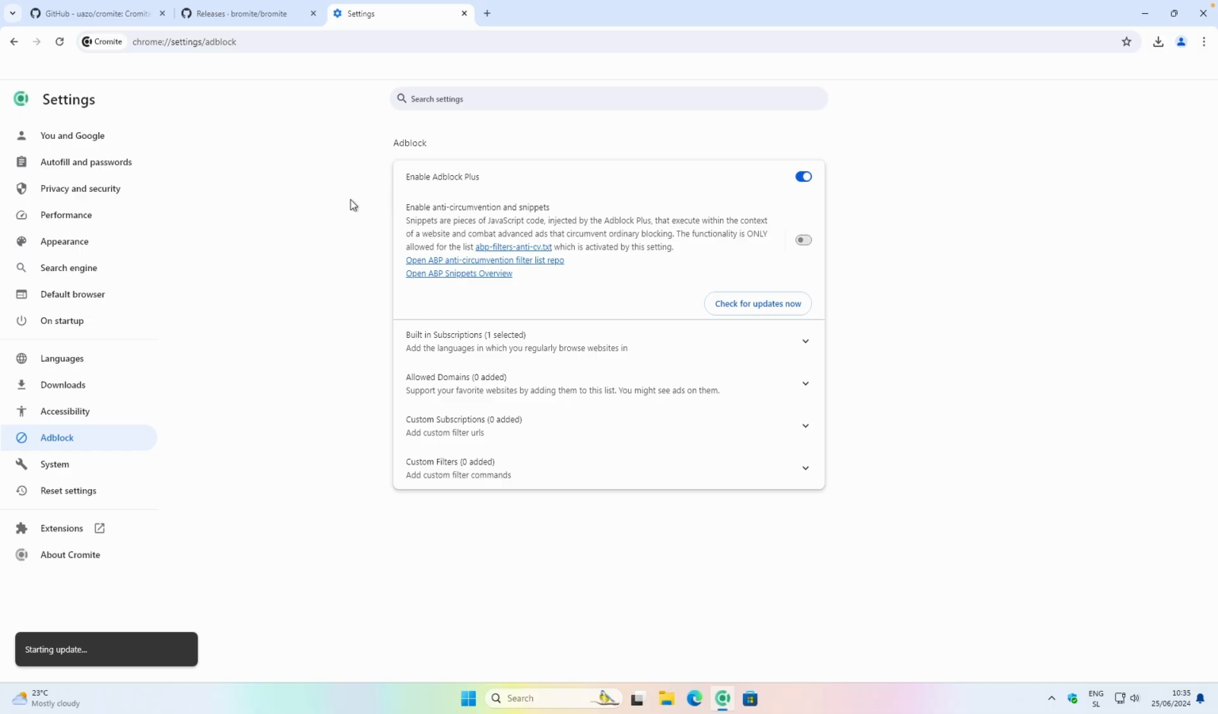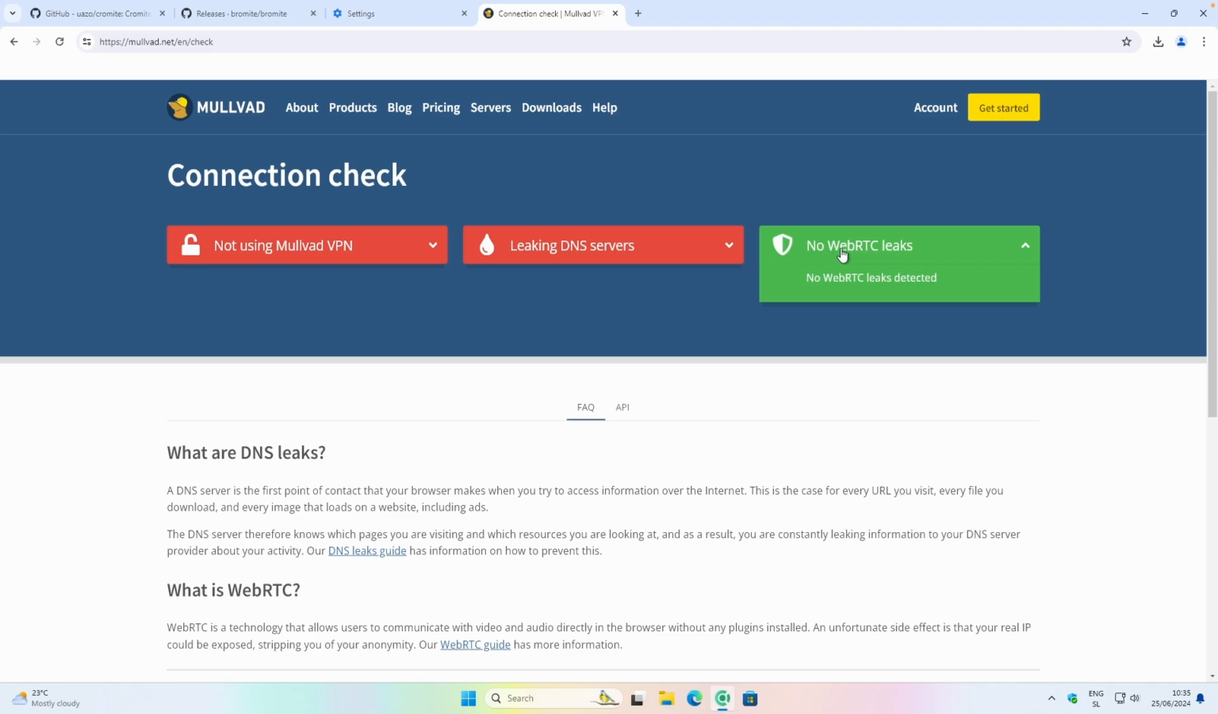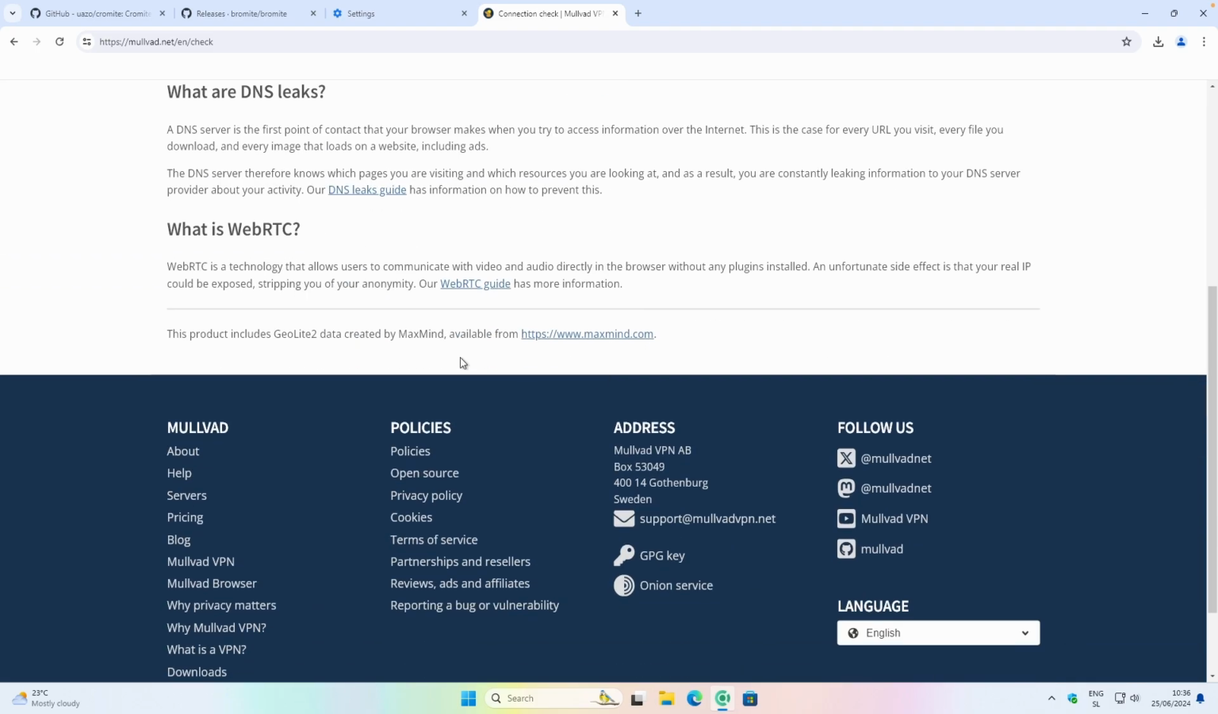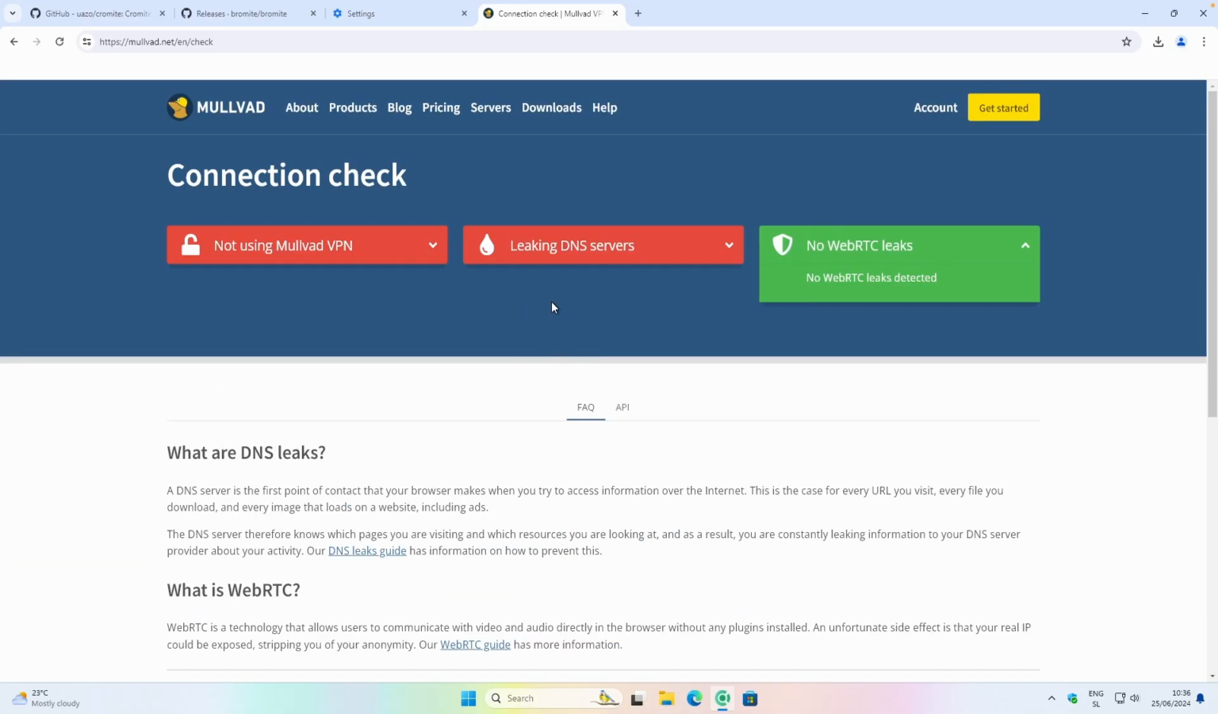And the next part, which is also very important, is if we go here to Mullvad, so this will check the browser. And here you can see that we have this very important stat, which is called no WebRTC leaks. So what is WebRTC basically? It's a technology that allows users to communicate with video and audio directly in the browser without any plugins installed. And an unfortunate side effect is that your real IP could be exposed, stripping you of your anonymity. So this is something that you need to be aware of, and this browser also has this built in.